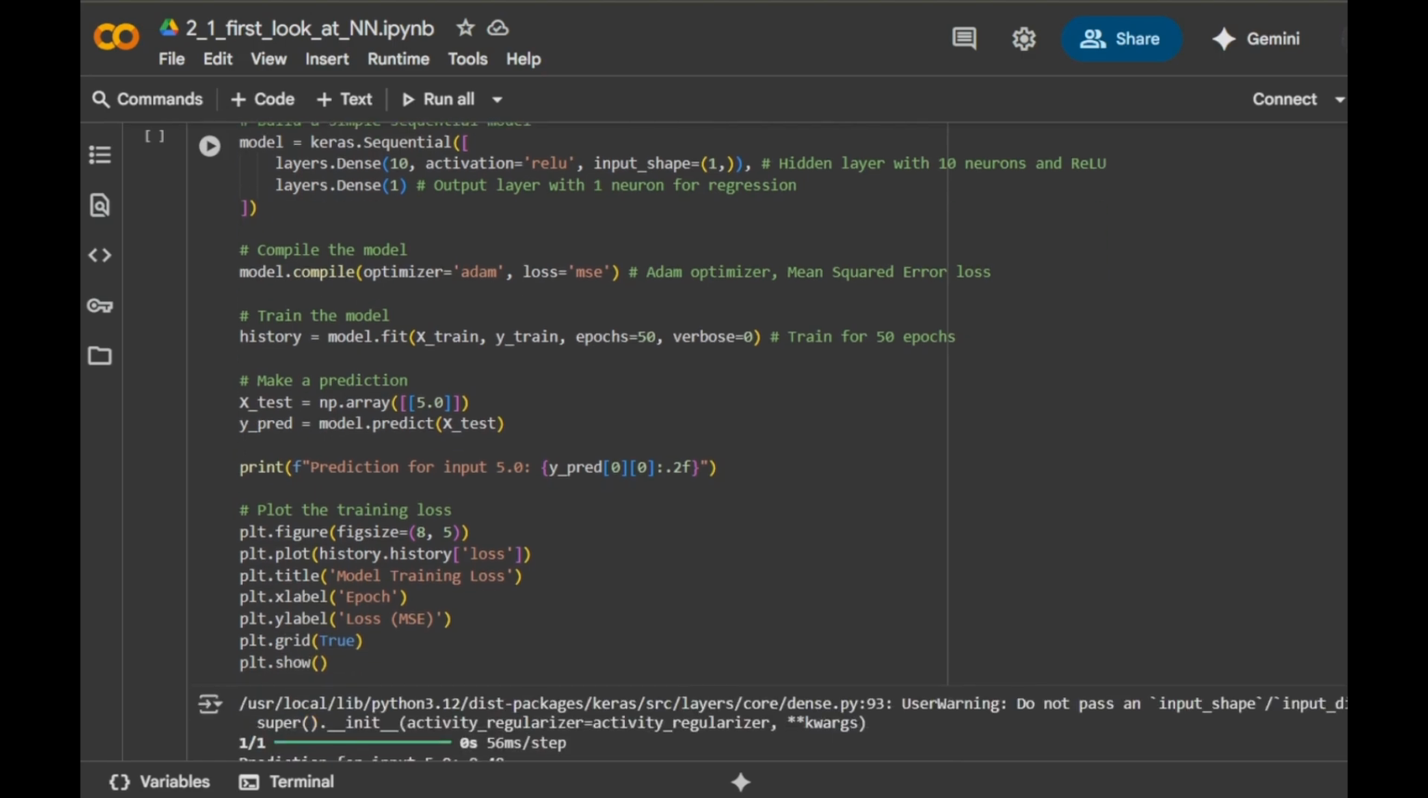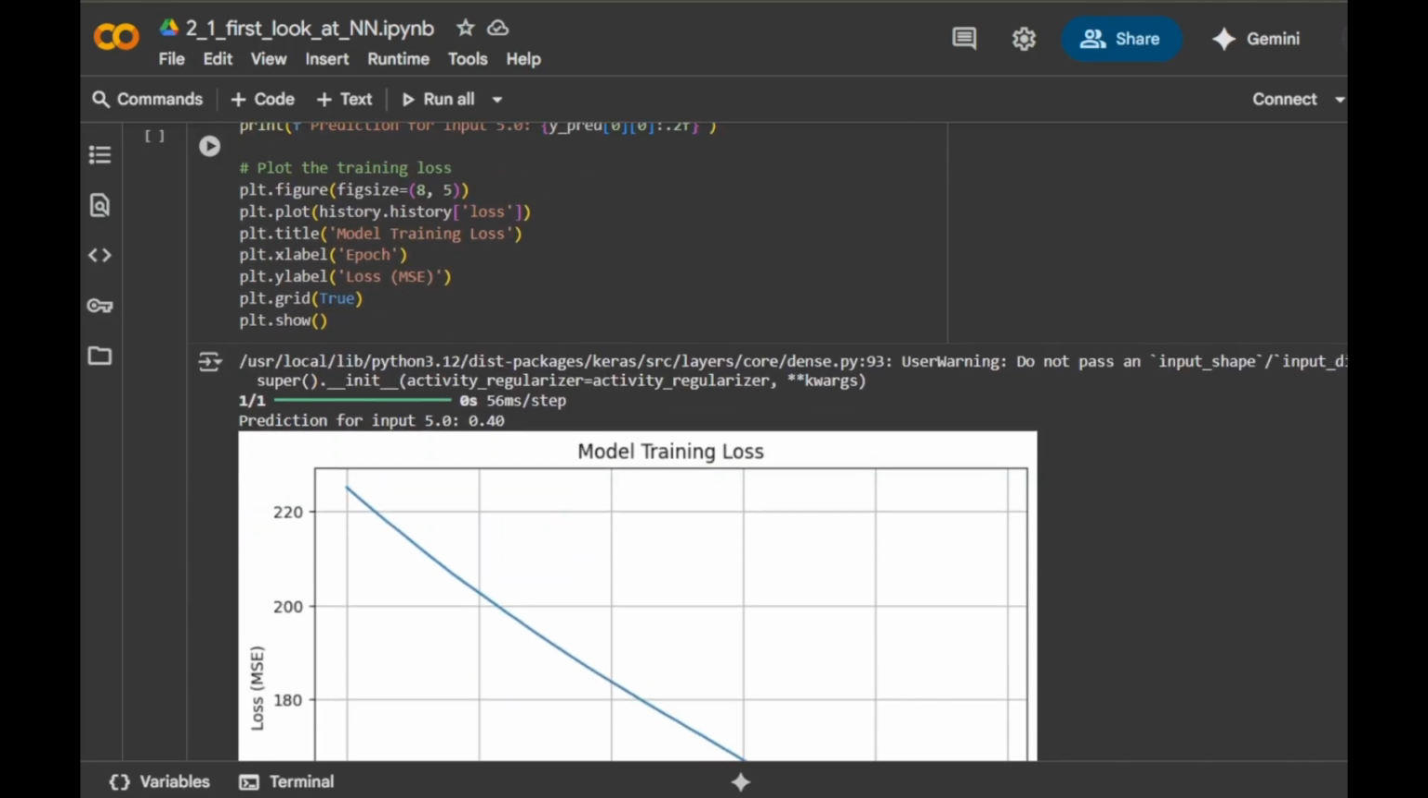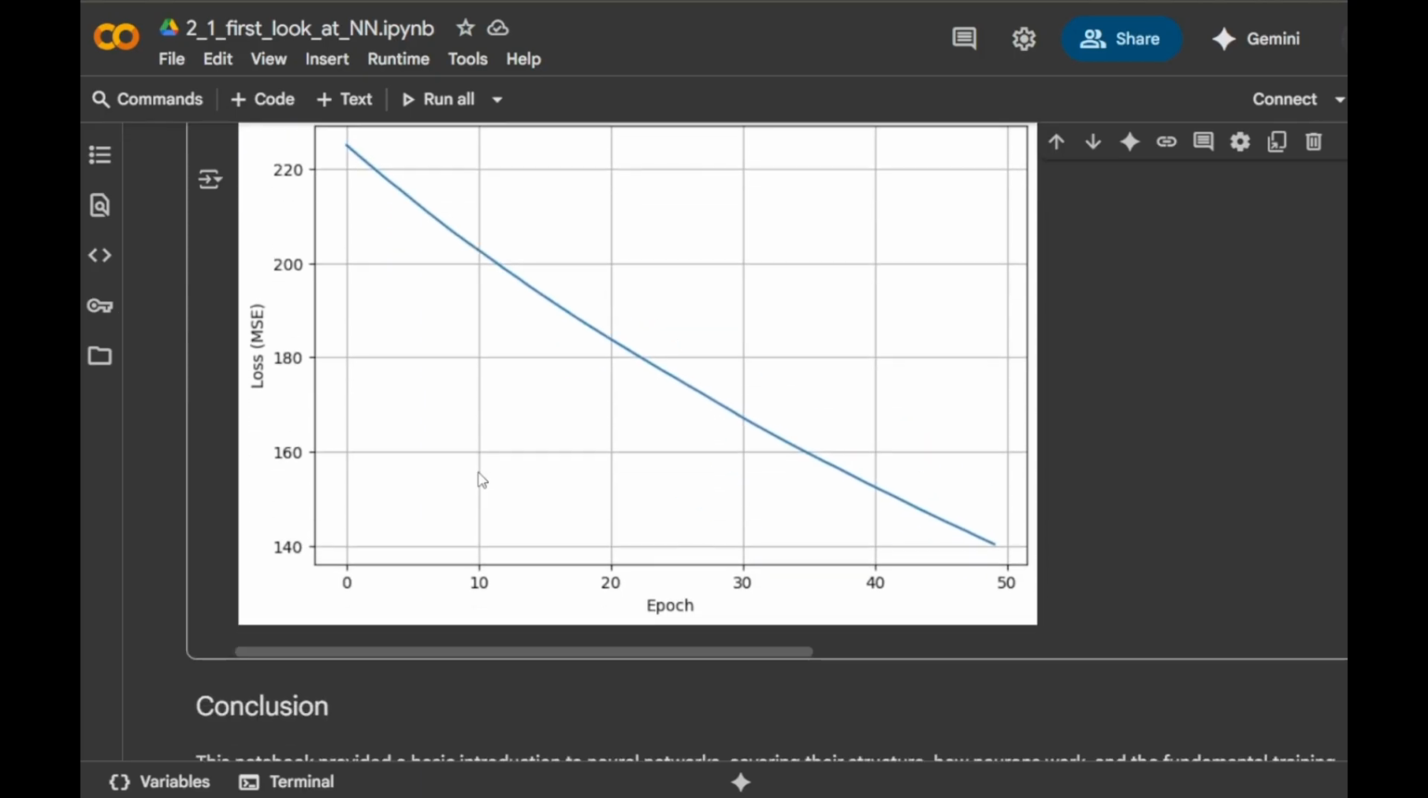We compile the model, specifying the Adam optimizer and using mean squared error as the loss function. Then we train the model using our generated training data for 50 epochs. After training is complete, we make a prediction with a new input value, 5.0, and print the predicted output. Finally, we plot the training loss over the epochs. The output shows the prediction the model made for the input 5.0, and you can see the plot illustrating how the model's training loss decreased over the 50 epochs.